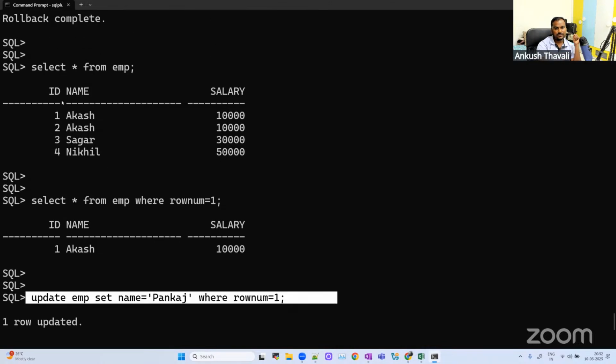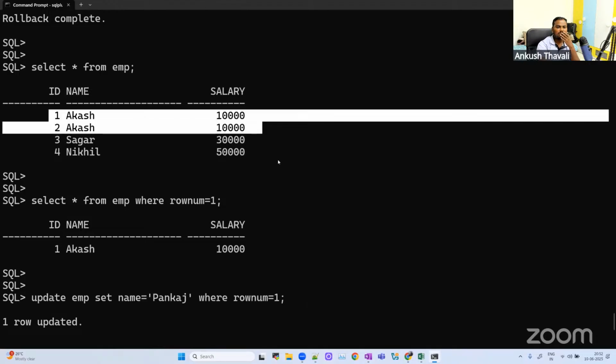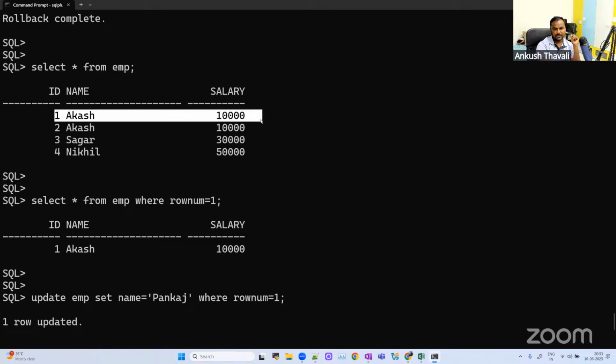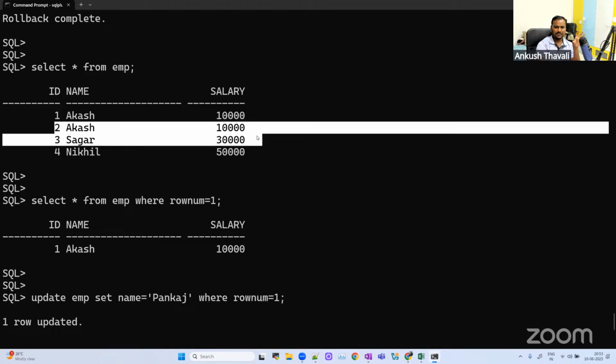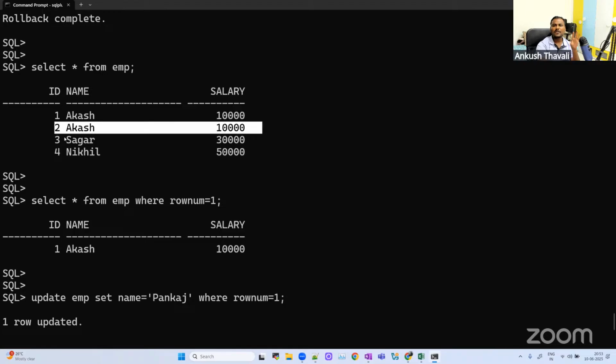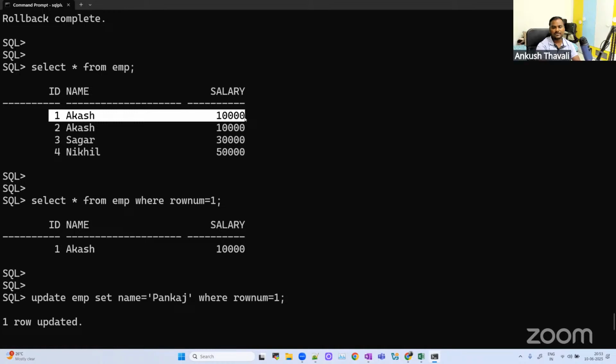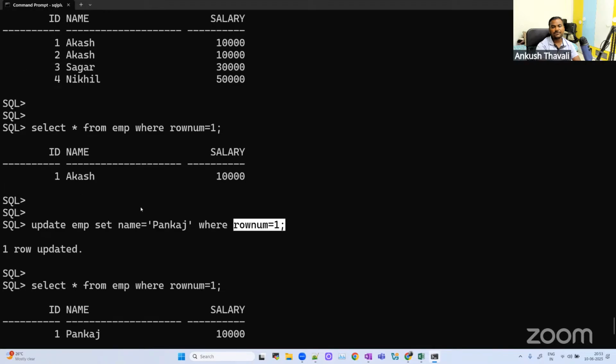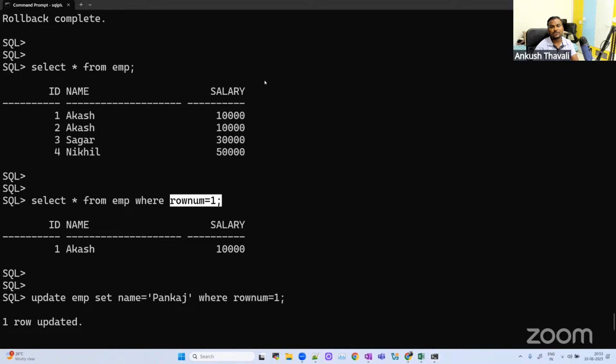So here is one scenario. Just take an example. Assume a situation where there are two records which are 100% the same, one Akash 10,000 and a second record also Akash 10,000. Both records are the same. Now the question is, I want to fetch only the first record. There is an internal column managed by Oracle, which we call rownum. It is an internal column. Where rownum equals 1, it will fetch the first record. So internally it is managing one column called rownum, which means row number.